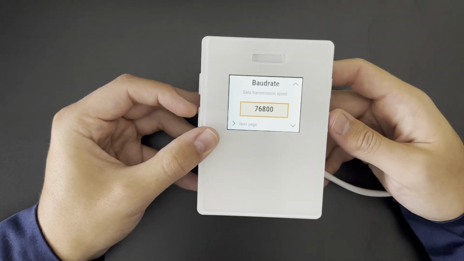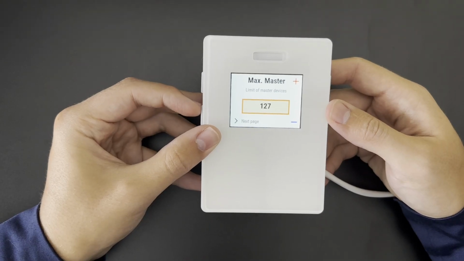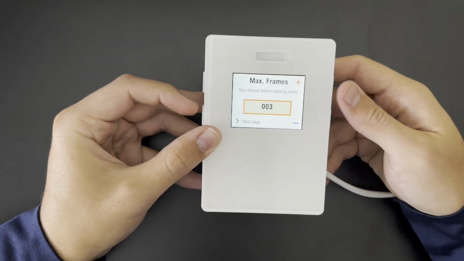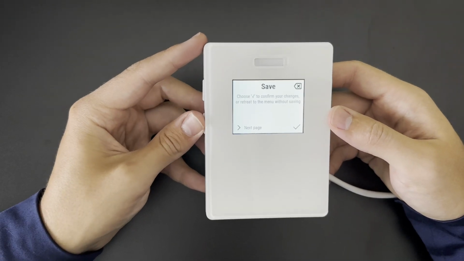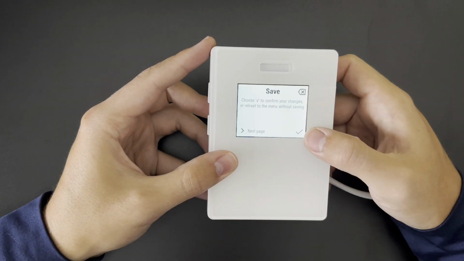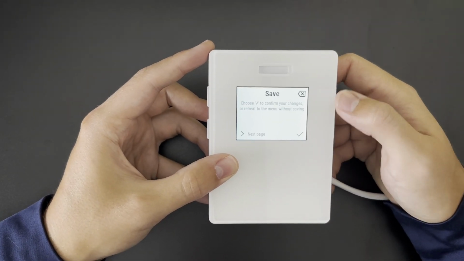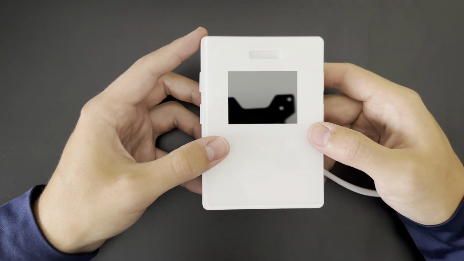I can set the baud rate up or down. Change the max master, again going up or down, and then change the max frames either up or down. Last thing I got to do here is either confirm it or delete all my changes. So we'll save those changes and wait for the stat to reboot here.